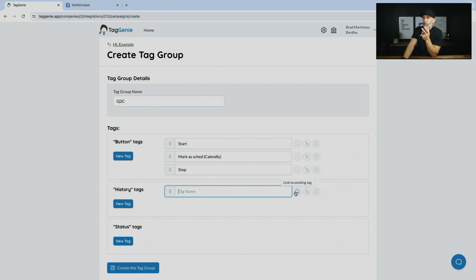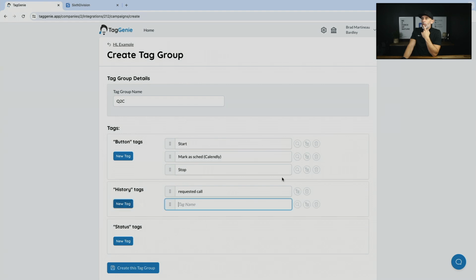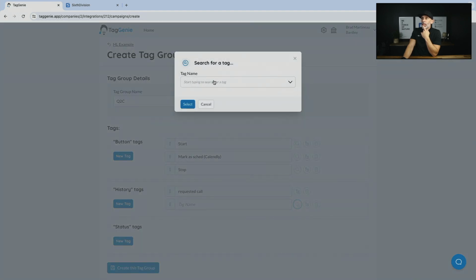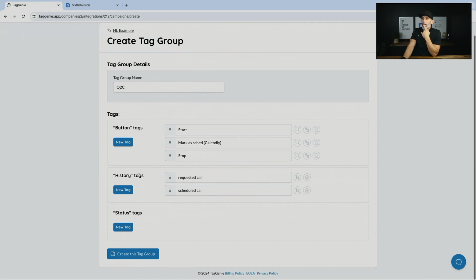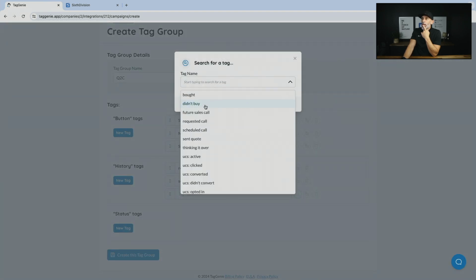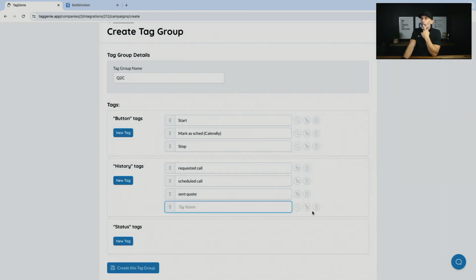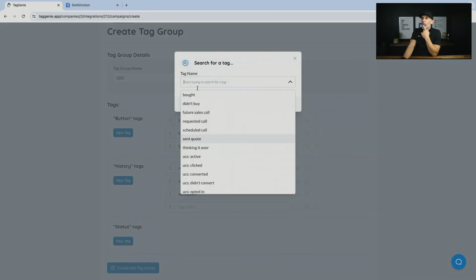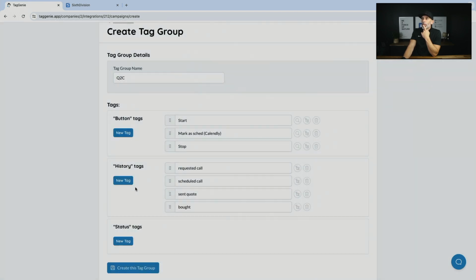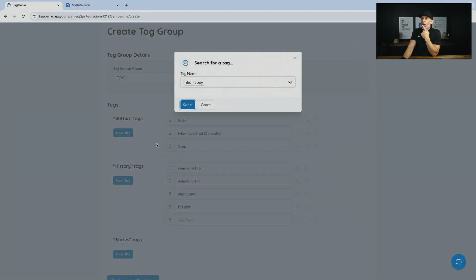So now what I do is I come over here and be like, all right, well, let's just link to an existing tag. So we'll do requested call, and then we're going to do a new tag, and we'll search for scheduled call, and then we'll do a new tag, and we're going to search for sent quote. And then we're going to do a new tag, and we're going to search for bought, and then we're going to do a new tag, and we're going to search for didn't buy.